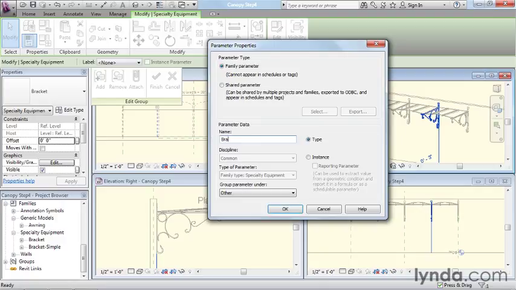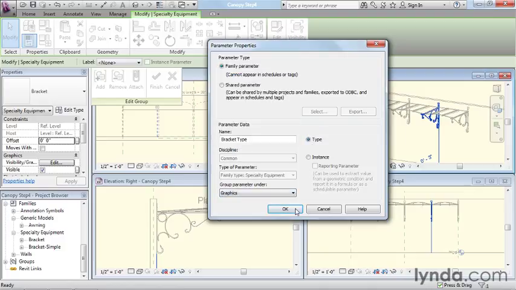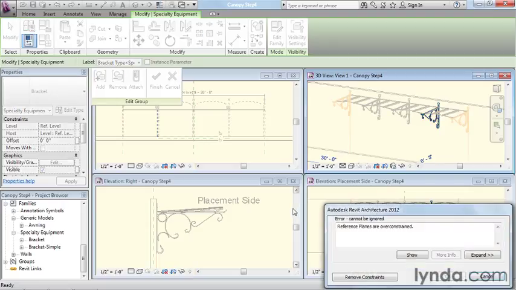And I'm going to choose bracket type for the name, decide what group I want to put it under, and it'll be a type-based parameter, and I'll click OK. Now, unfortunately, when I do this, Revit is going to generate an error, and these are the kind of errors you don't really like to see because they cannot be ignored. So some of these errors are relatively benign, and you can ignore them, or they give you a few possible remedies. This particular one, you have to deal with it before you can continue.